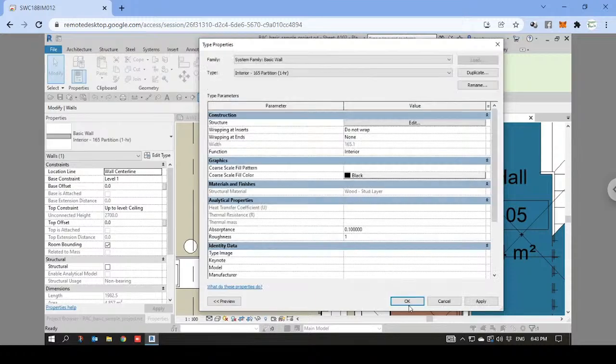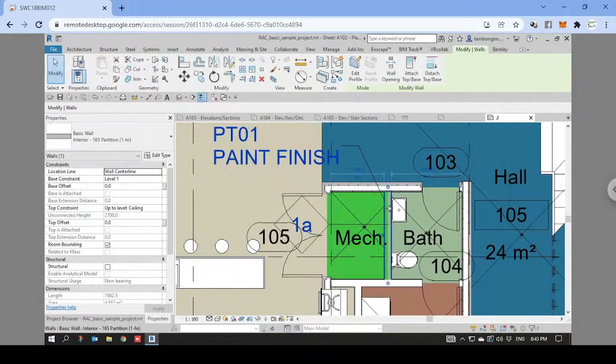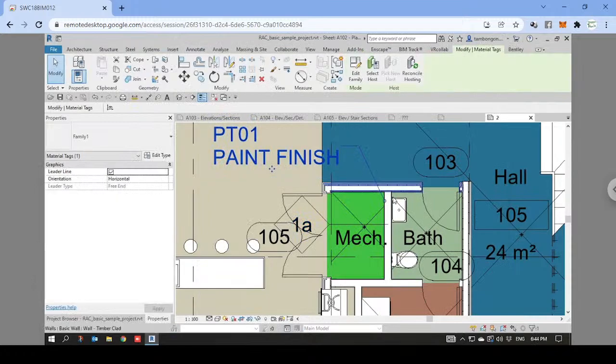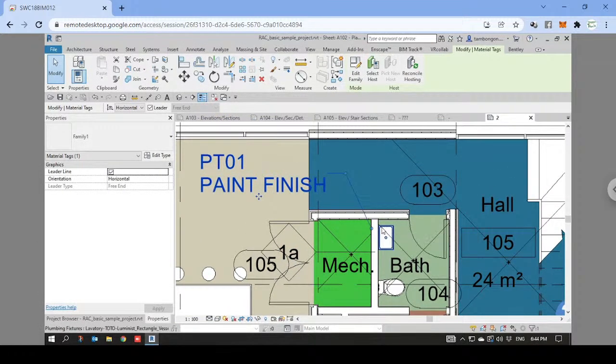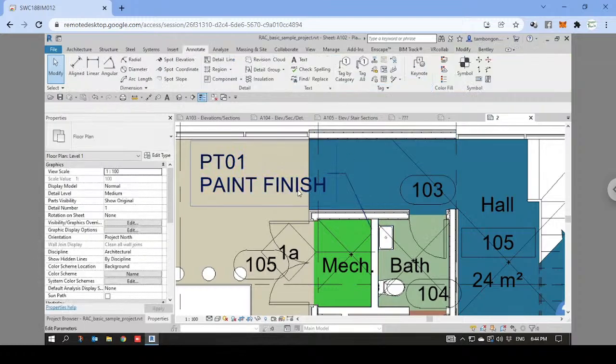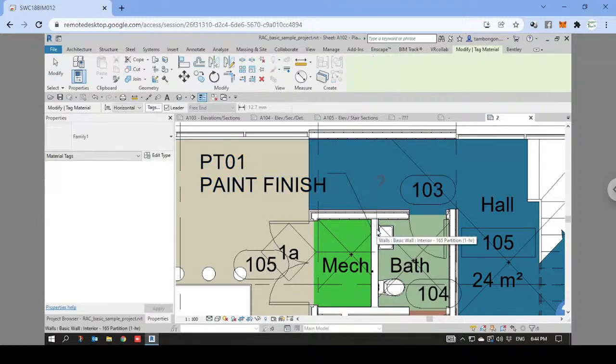So if you're using material tags, then it will be dependent on the material that you assign to your element. So if I use another material element, let's see, you see that this one I am tagging the same wall, but I'm pointing to the structure.